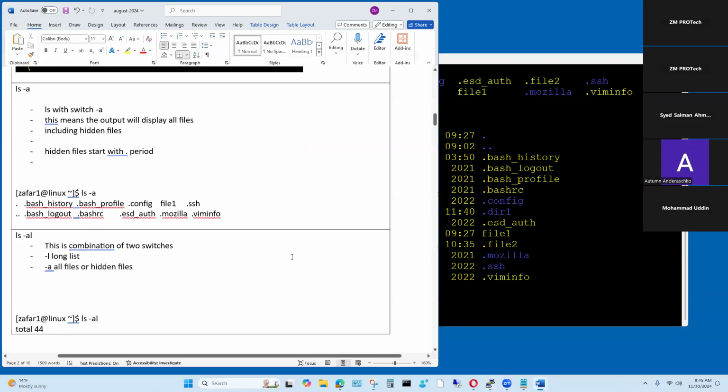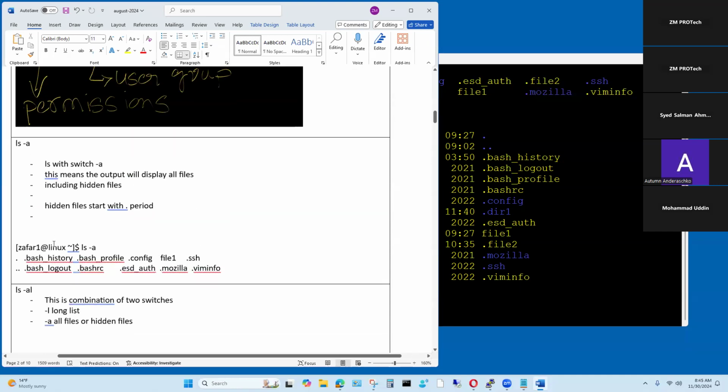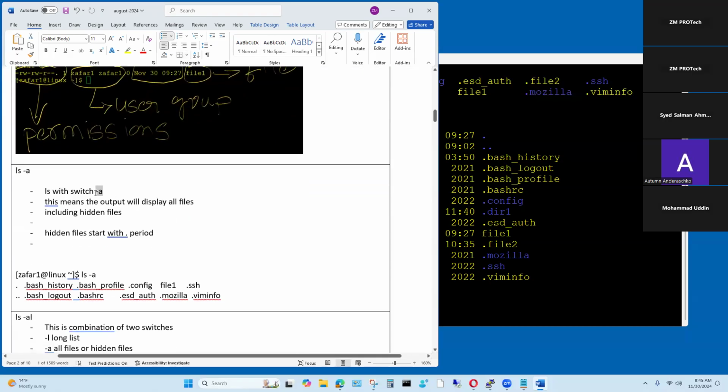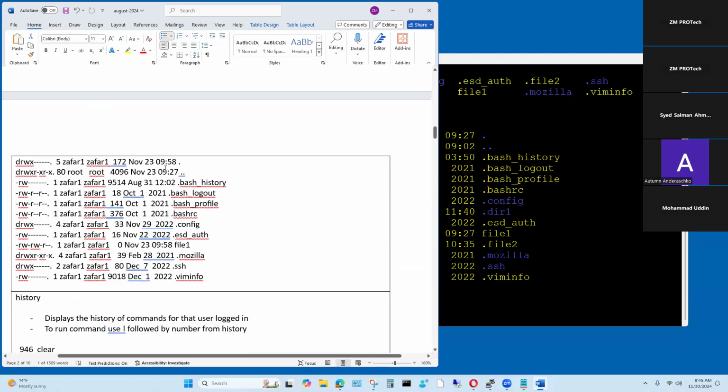So right here, -a is the output you're seeing. And then ls -al is a combination of two switches. The first switch we learned is -l and the second one is -a. So -l gives you a long list and -a gives you anything which is hidden. So these are all the hidden files except this one here. This file we created. Everything else is hidden here.